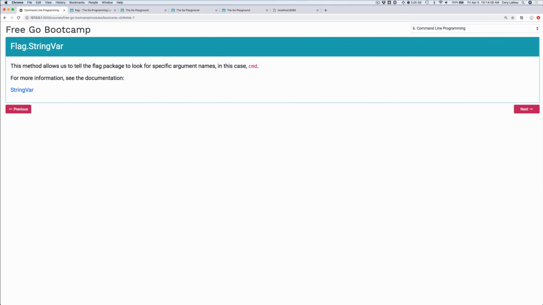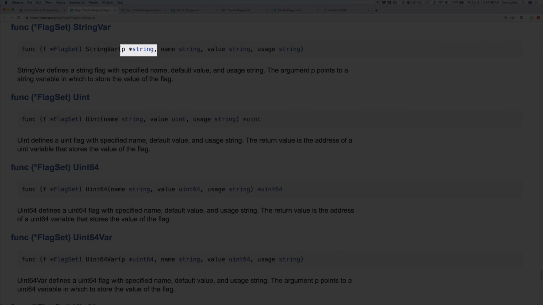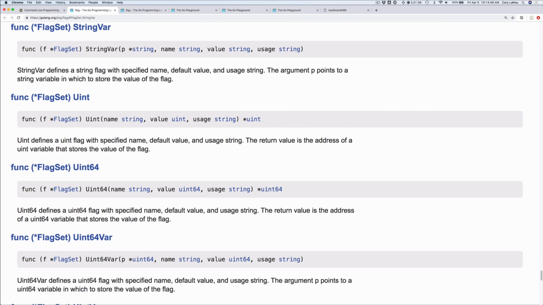So the StringVar method just allows us to tell the flag package to look for specific argument names. In this case, it was cmd, right? If we want to know more about that, I have a link to the documentation here. You can check that out. Again, pretty straightforward. We give it the actual StringVar that we're pointing to. In this case, it was command. We give it the name of it, which was cmd, and then the value. Many times I just give it the actual value of the variable I have, which is typically blank, or maybe I have it set to a default already. And that makes it really easy to set up at that point.